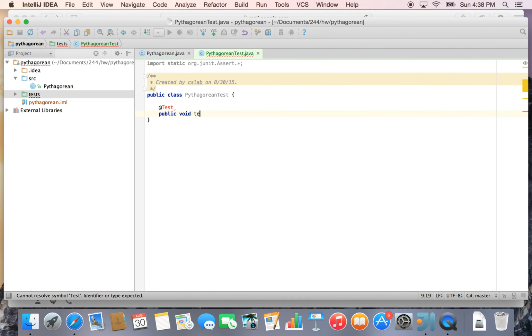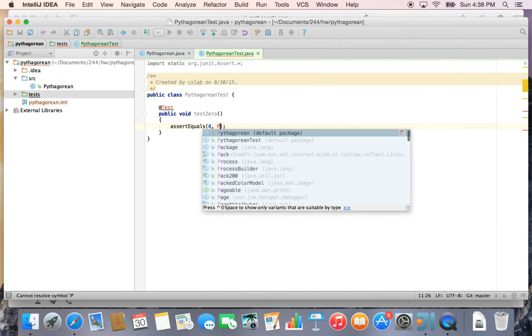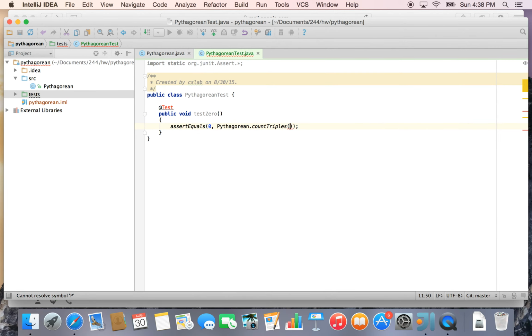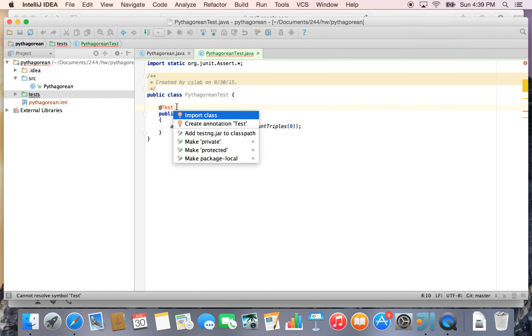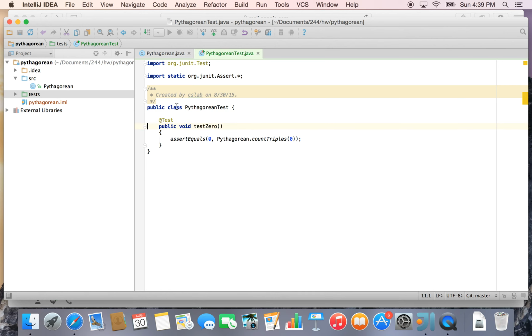public void test0, and I'm going to assert equals 0, and that Pythagorean.countTriples, if you pass 0 to that, it should give us that there are 0 triples. Okay. For some reason this did not work. We need to do the import to get the test. Okay. So now we have a test and we want to run it.